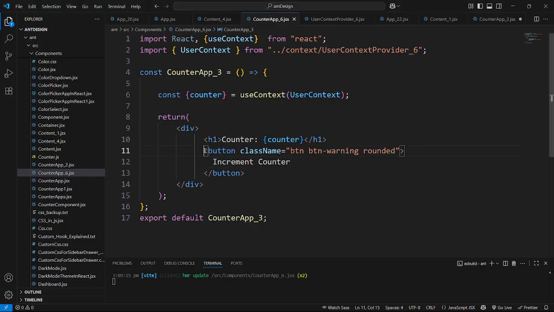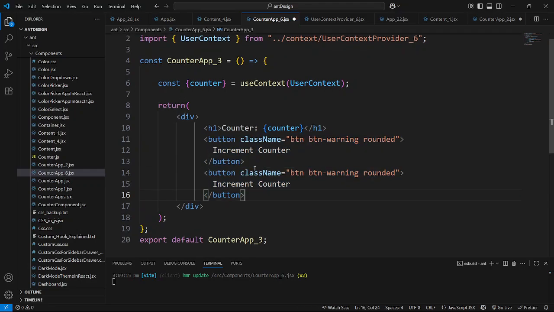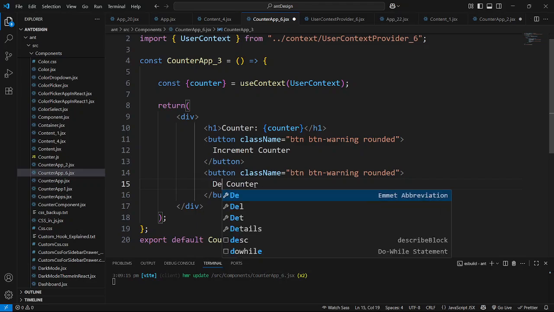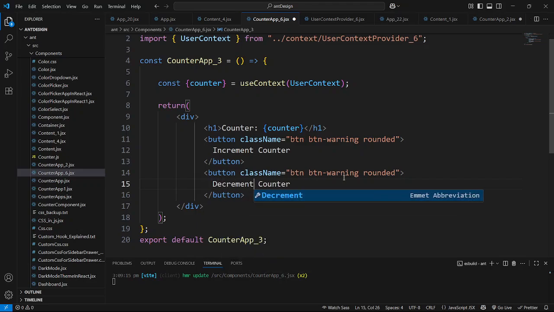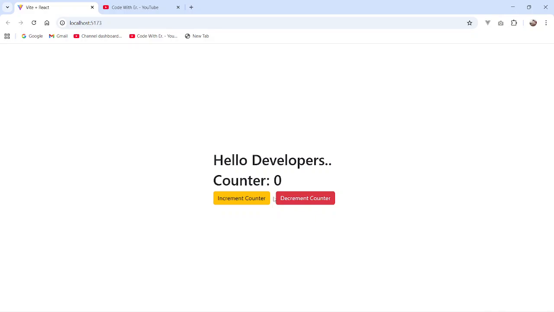Okay, let's just copy this and paste it here. I'll say here decrement counter to decrement the counter, and instead of warning I'll say here danger. Save the file, have a look in the browser. So here is the button. Let me just provide here mx3 classes also, so we can see because the space is here.